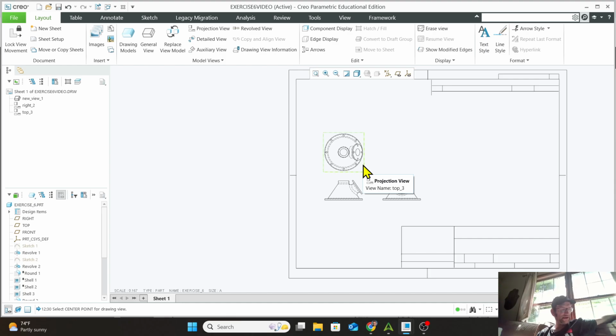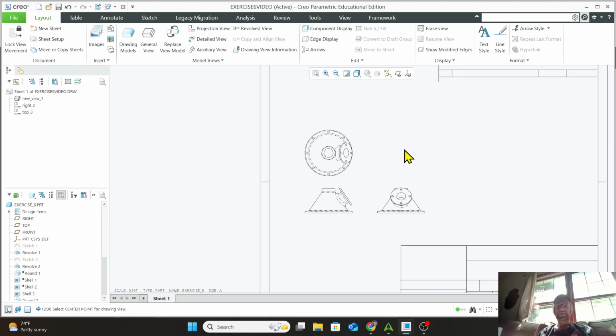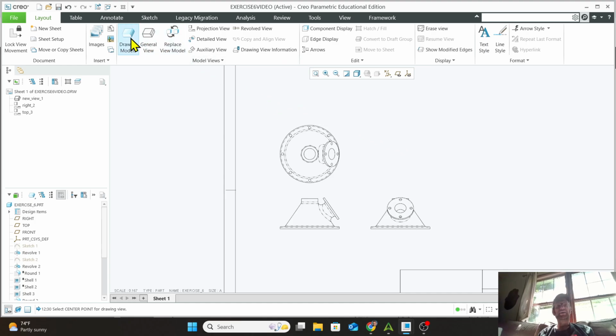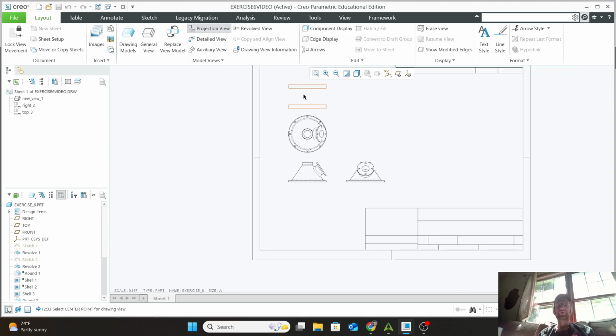So let's knock out the section view first. Section views are always something that's very, very useful. And in order to do that, first thing we need to do is we're going to project from this one up so that we have a view that we can go ahead and cut. That was a little weird.